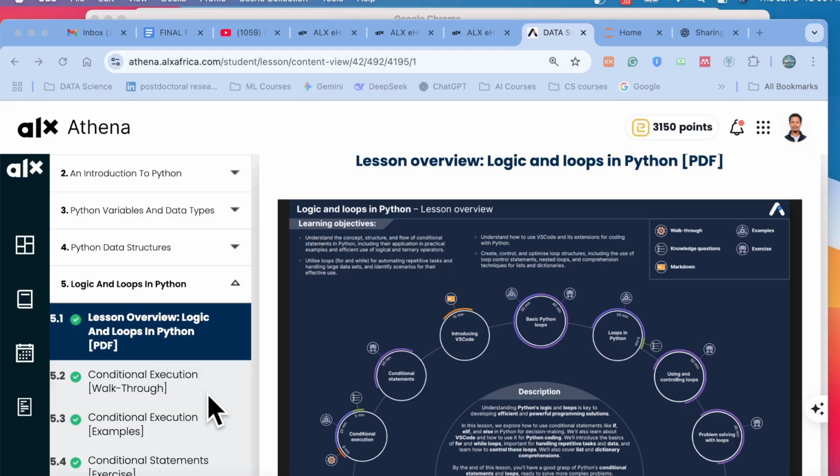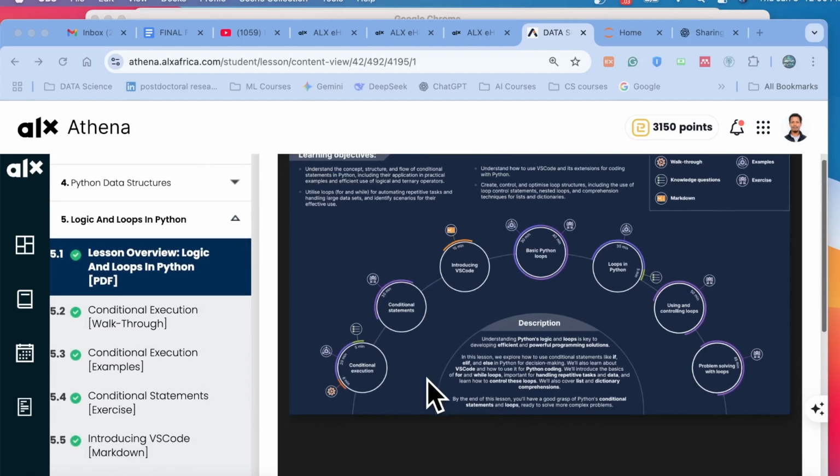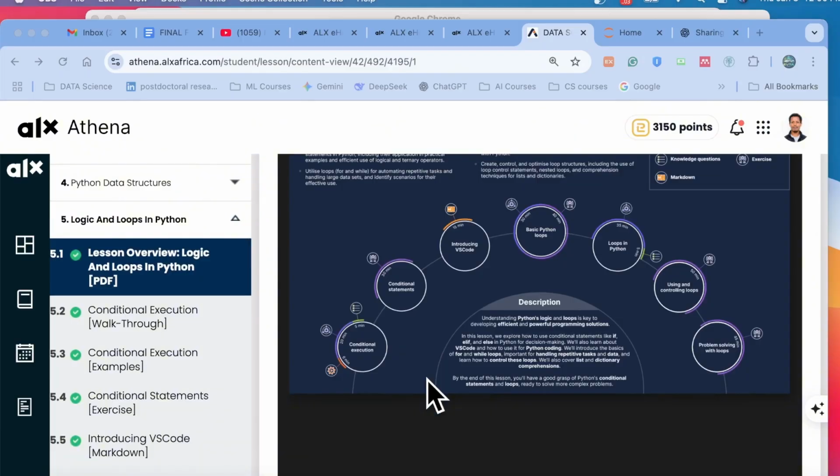It will give us some hint about logic and loops in Python, just the structure, how we are going to structure the logic and loop within the conditional statements. Okay, so this topic deals with conditional execution, the conditional statement.